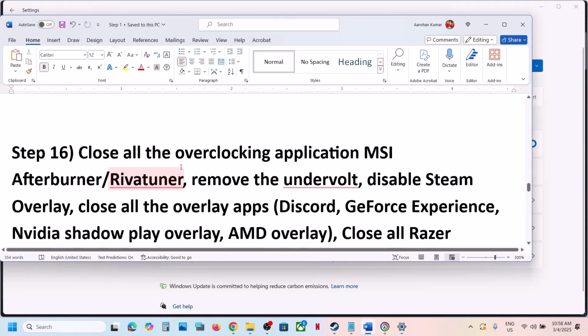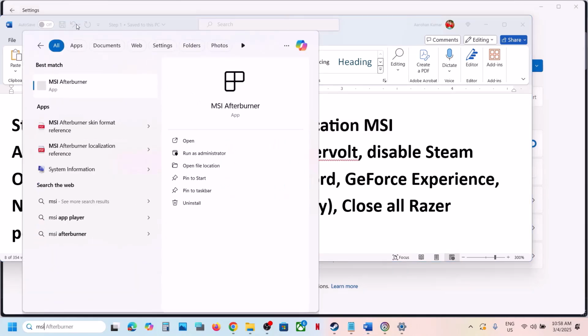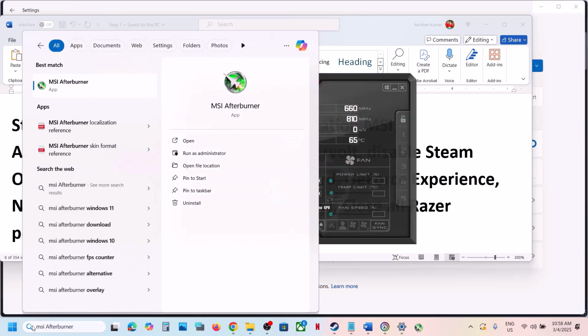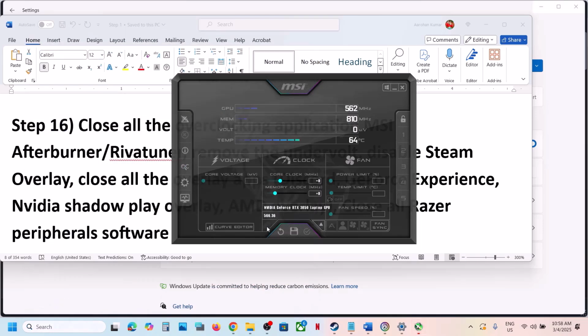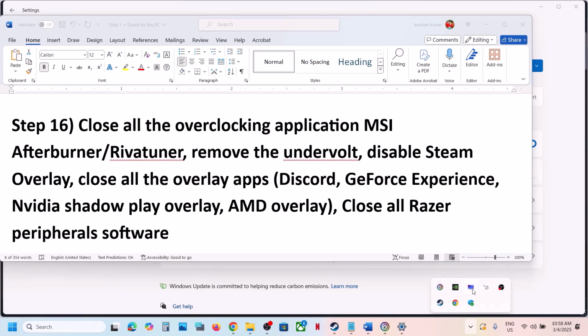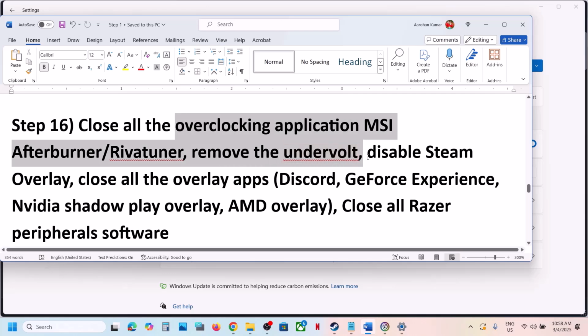Next step is to clear all the overclocking applications. If you're running any overclocking application, like MSI Afterburner, or if you're running something like Riva Tuner, or any kind of overclocking application, you can close it. So let me close MSI Afterburner, just make a right click and then close it. If you have Riva Tuner running, make a right click, close it. Or if you have any other overclocking application, close it. If you have undervolted your computer, remove the undervolt.